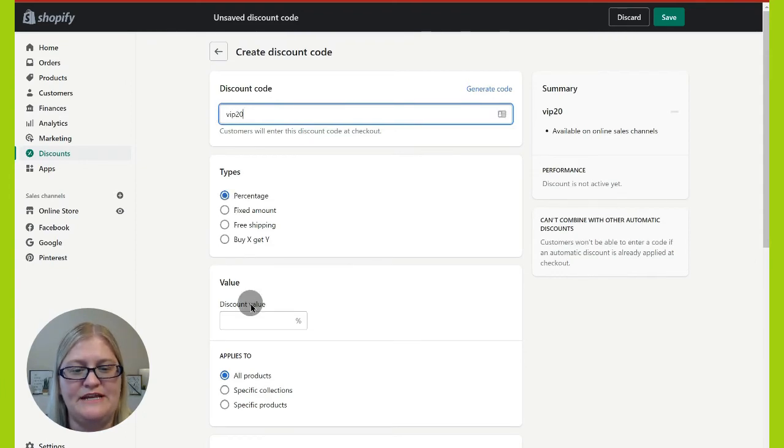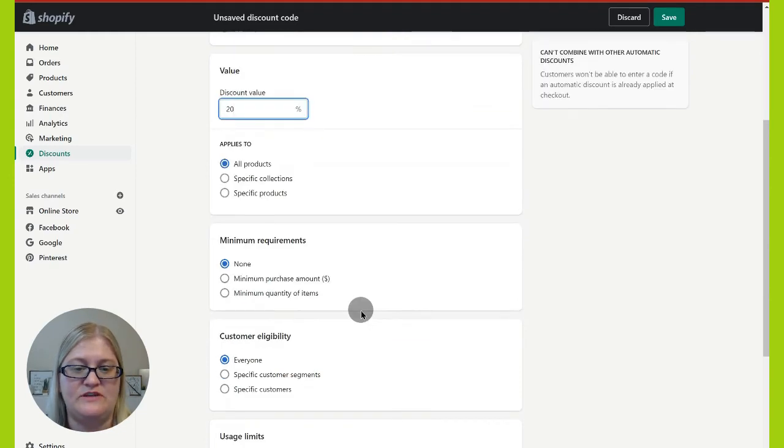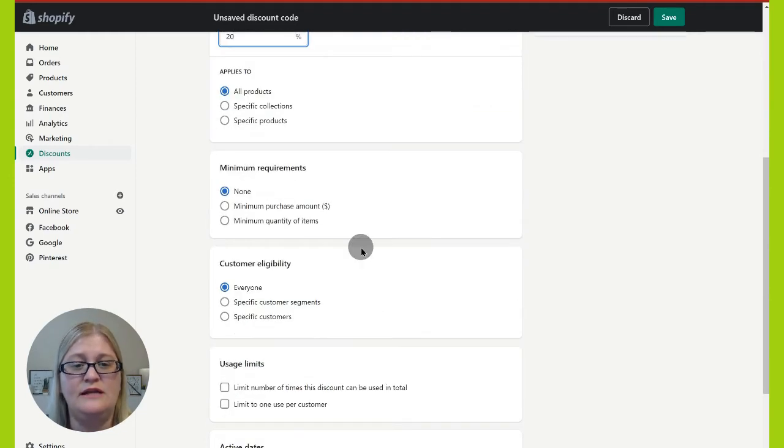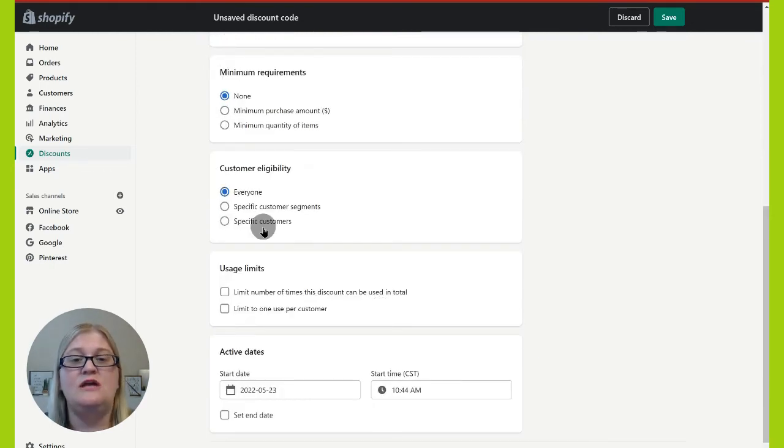We could do a percentage, so we'll do 20%, and it can apply to all products. You can do specific products, specific collections, whatever you want. Minimum requirements, so you could do a minimum purchase amount if you wanted. I'm just going to say none. And then who's eligible. For me, I would say everyone, and I'm going to assume they're a VIP if they have this code, but you can set this up however you want.